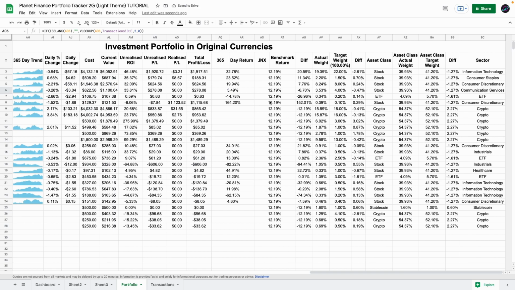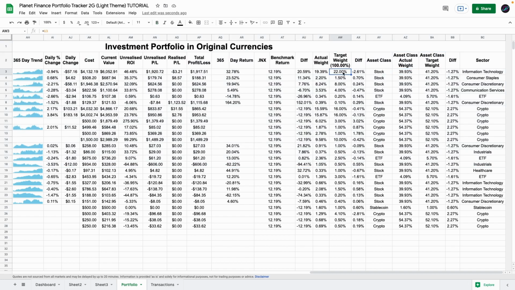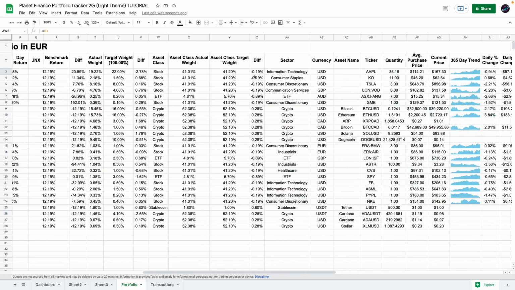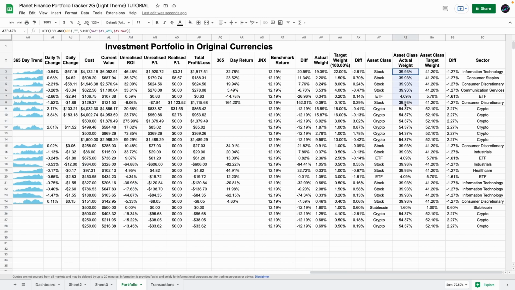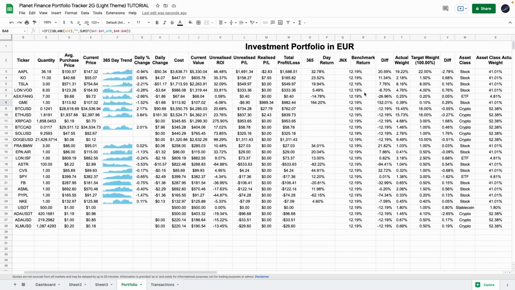And as you can see, we had some blank spaces when we worked in the original currencies section. And now, because we have this one linked to the target weight where we enter it manually, all the other actual weight and target weights filled up. So there it is. That is the portfolio tab completed.